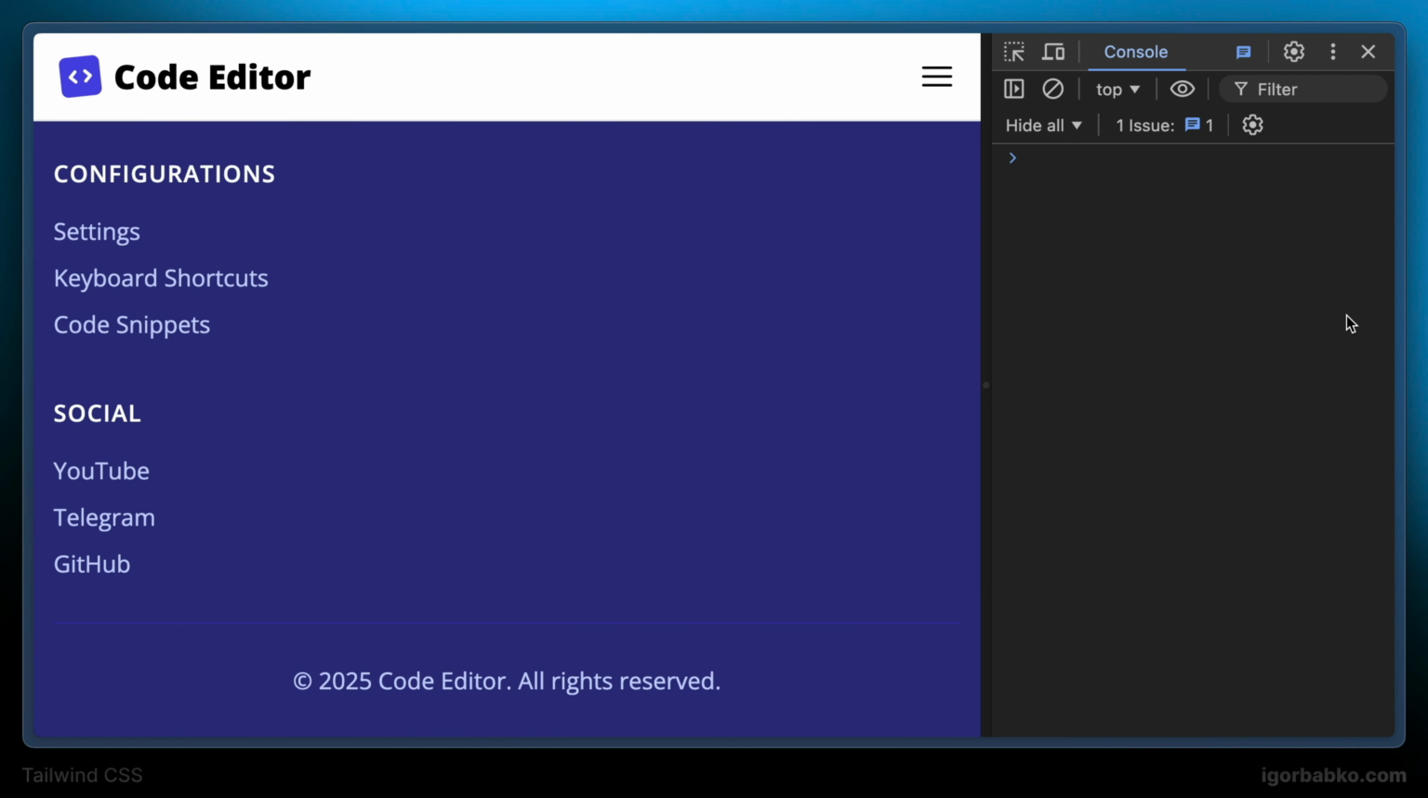In the next lesson we're going to move on to working on the responsiveness of another page. Link to the source code of this project will be in the video description.